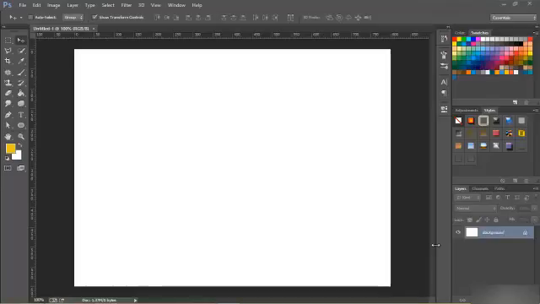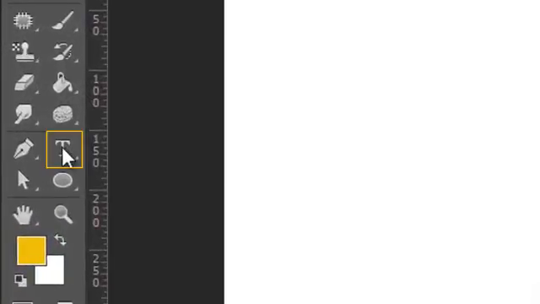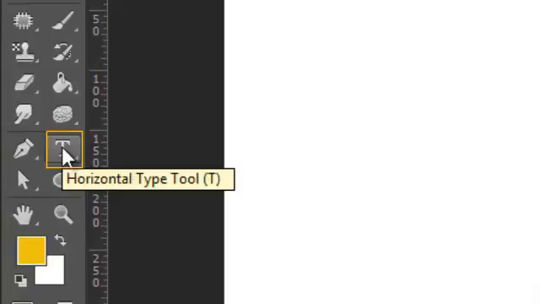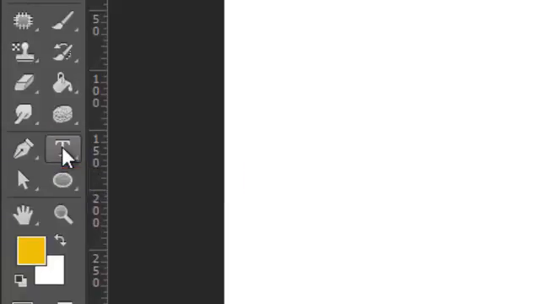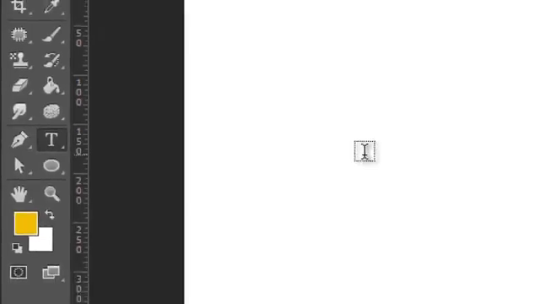Hello friends, in this video we will explore the type tool. Here it is. Select it by clicking it, or you can see its keyboard shortcut is T. So press T to select it.